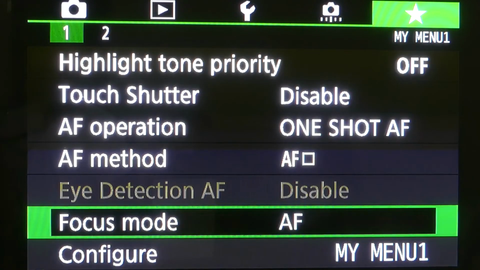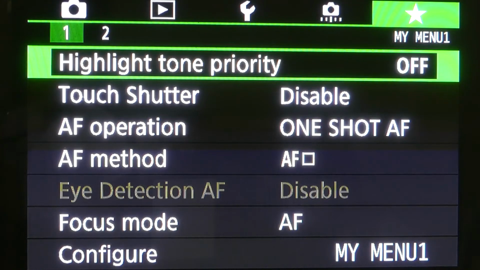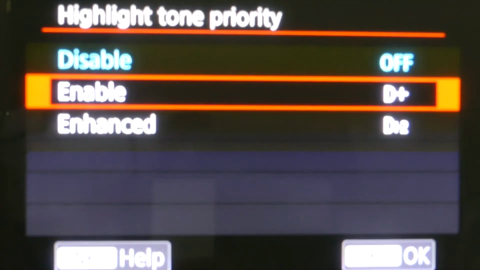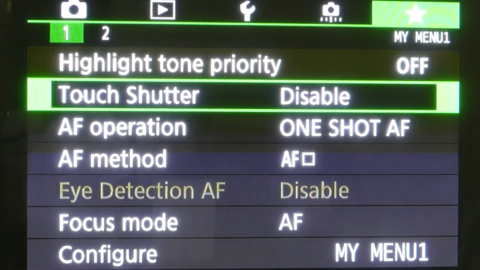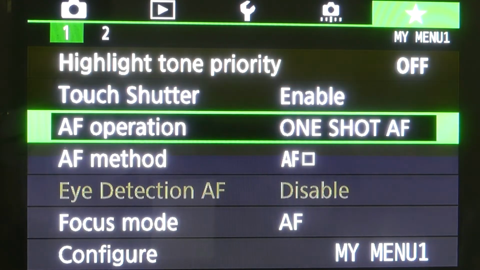Now, so here's my menu now. So I can take the highlight tone priority. If I'm out and it's real bright out or something, and I want to make sure I don't blow anything out completely, just go in there and hit enable. Boom. Simple as that. Disable. Boom. Simple as that. Touch shutter. I want to enable that, and that means when you have something you want to take a photo of, you just touch the shutter and it'll do that for you.